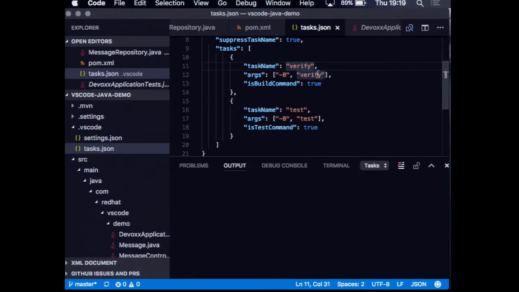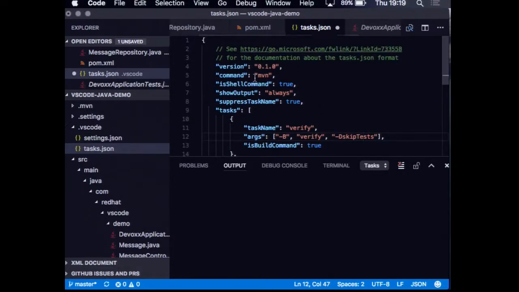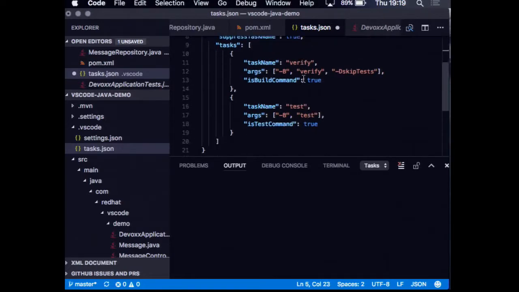And we have a build command here. Is build command equals true. We're going to just skip tests for this one. And we are going to call the Maven wrapper. All right. So I save it. Command-Shift-B.